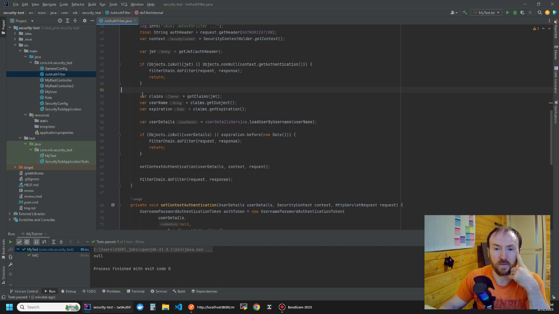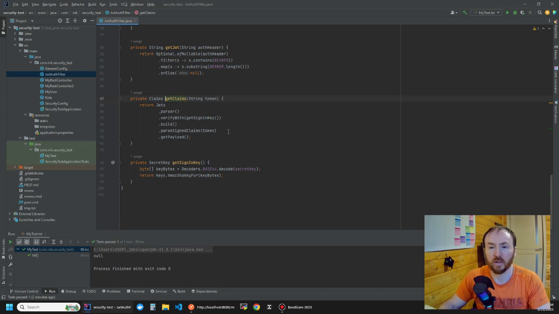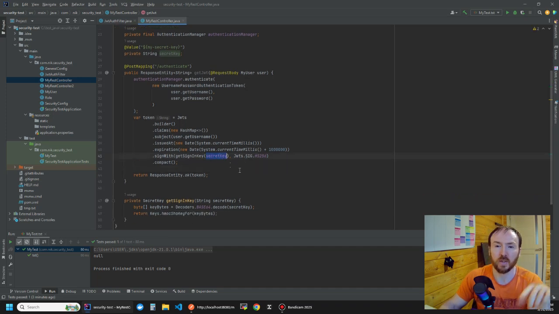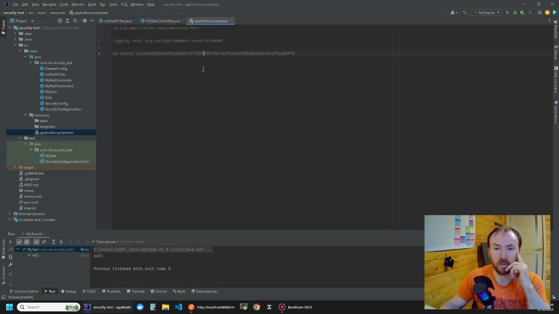Next, if everything's fine, we try to get claims. So here it is. What's the idea? As you can see, we have the sign key. We use the secret key which we use in our controller. Let me show you. In my previous videos, I had this key here as a string. Now I put it in properties, so here it is, and we use it from here.